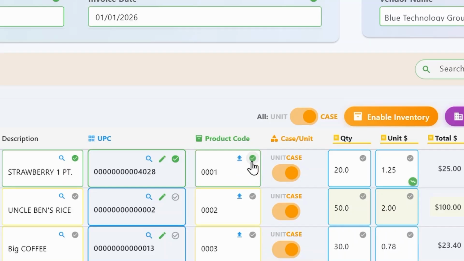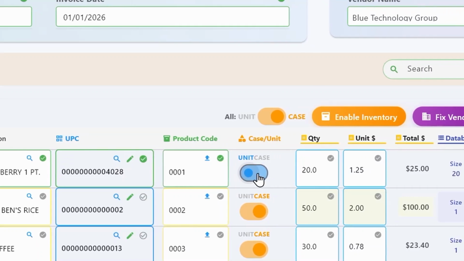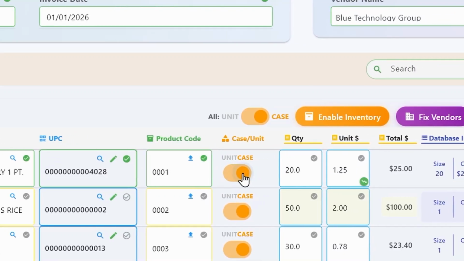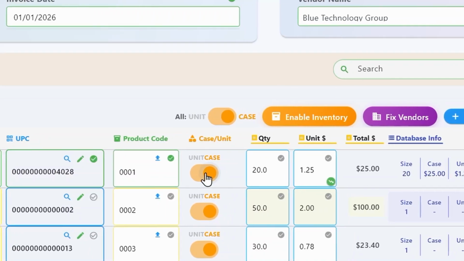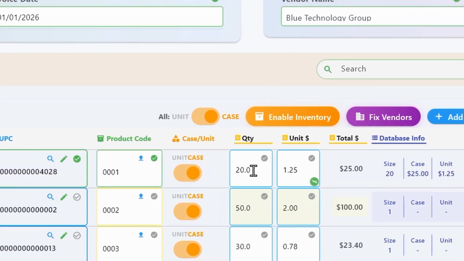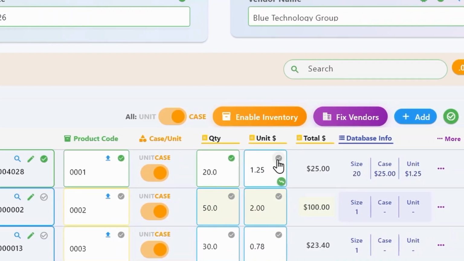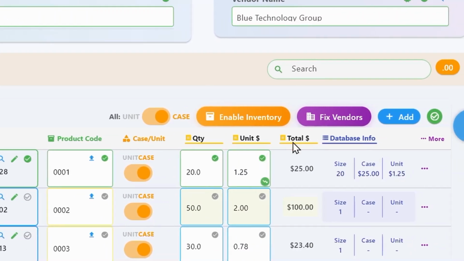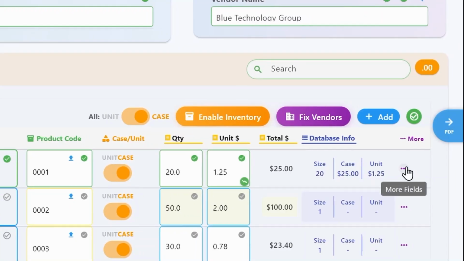The next button indicates whether the product is received by unit or by case. We confirm the quantity, then confirm the unit price or case price depending on the selection. Once those values are confirmed, the total is calculated automatically. We review everything and move on.